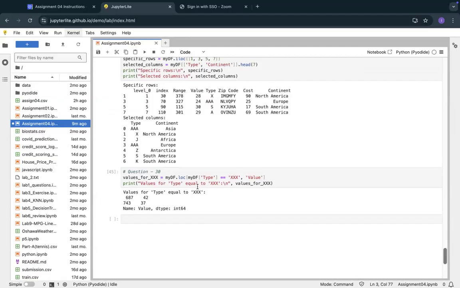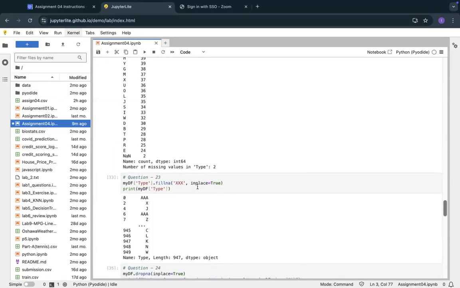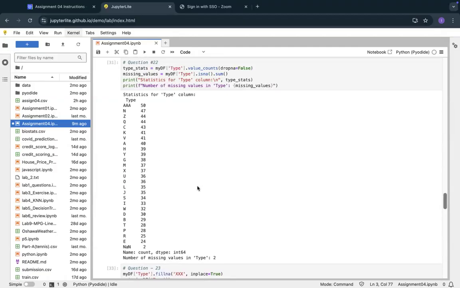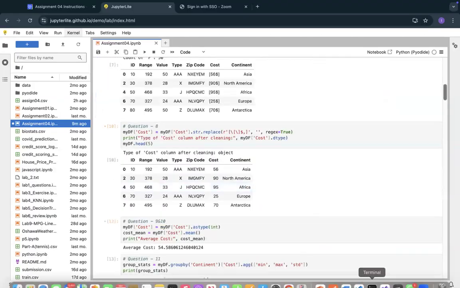So this concludes my solution for assignment 4. Through this exercise, I applied various pandas functions to analyze, manipulate, and visualize the data set. Thank you for watching. Thank you.